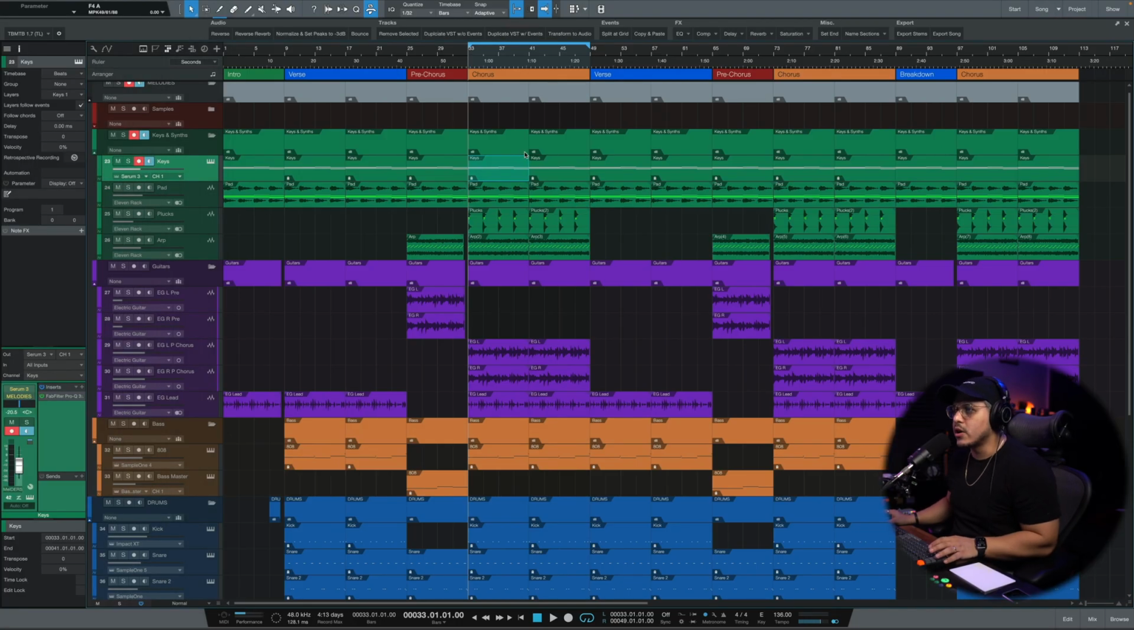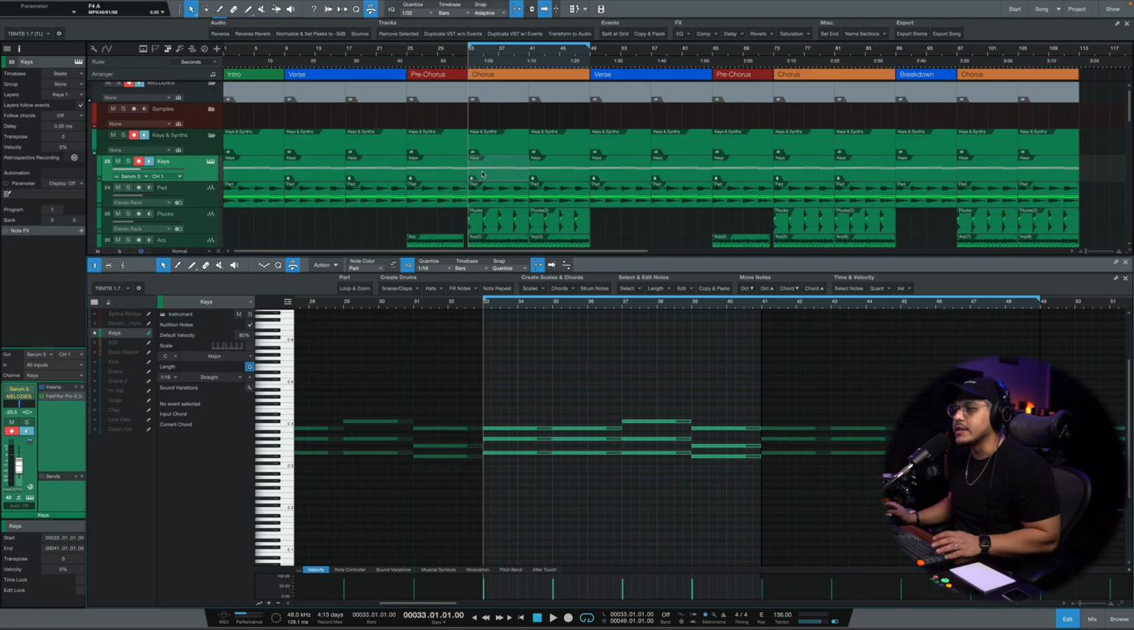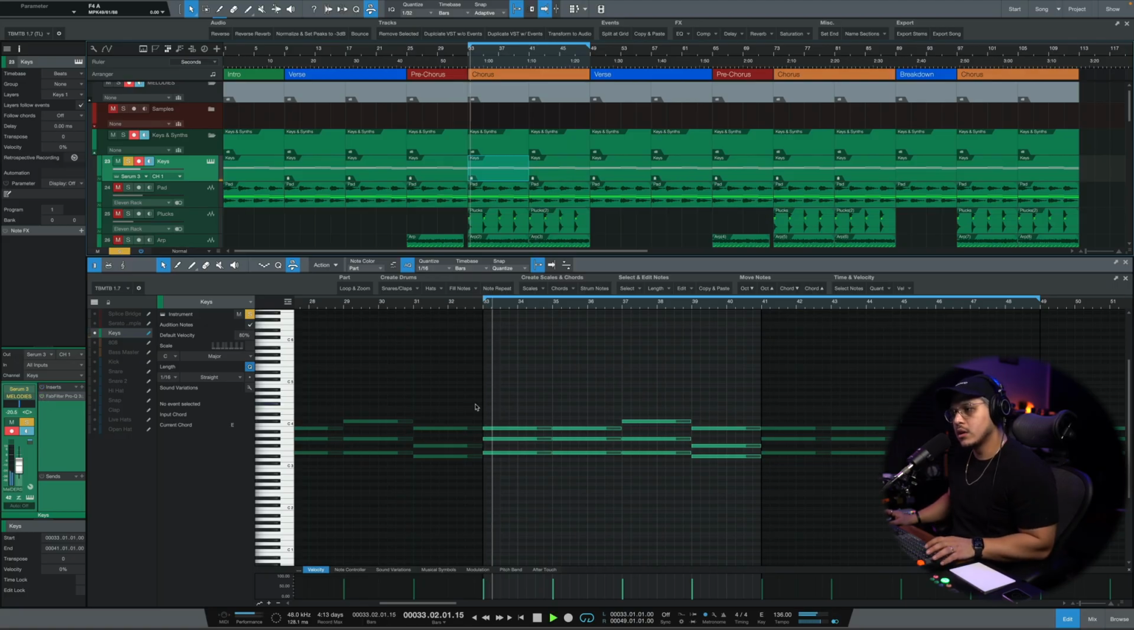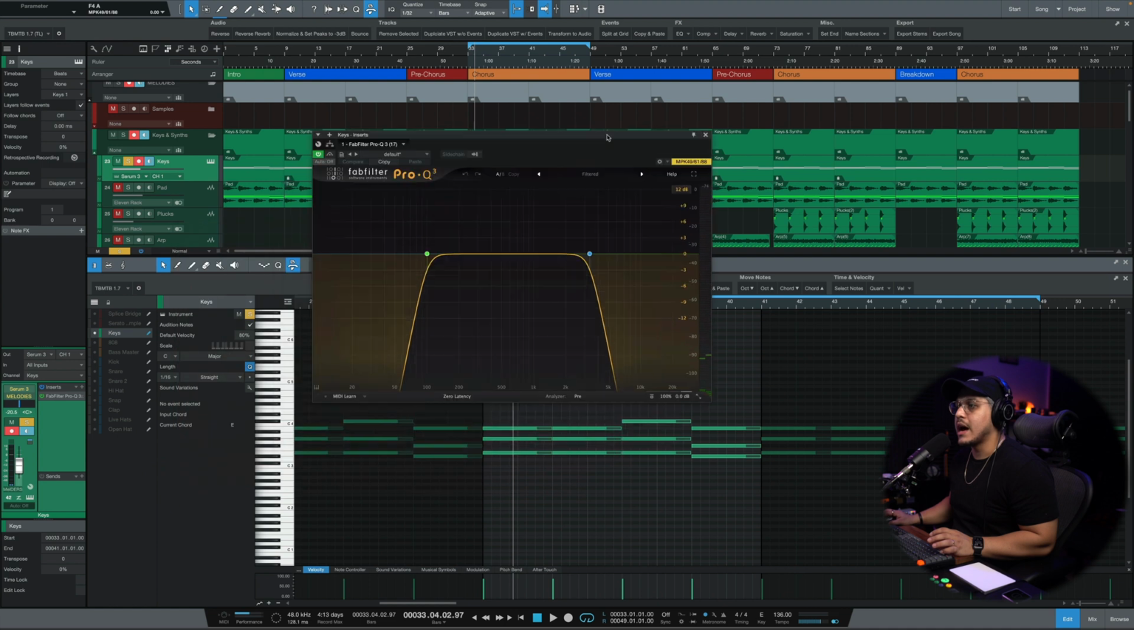Now, this beat really started with this chord progression here that I created inside of Chords. Now, the patch by itself sounded like this. And all I basically did was add an EQ to round things out and take out the high and the low end.